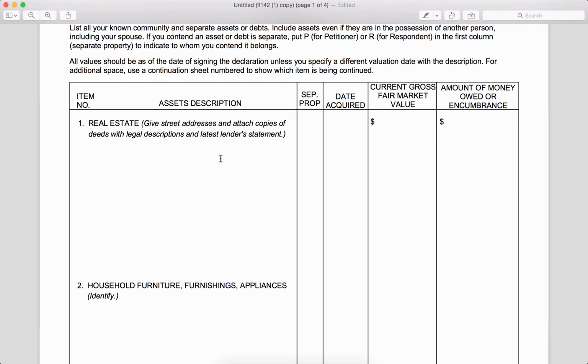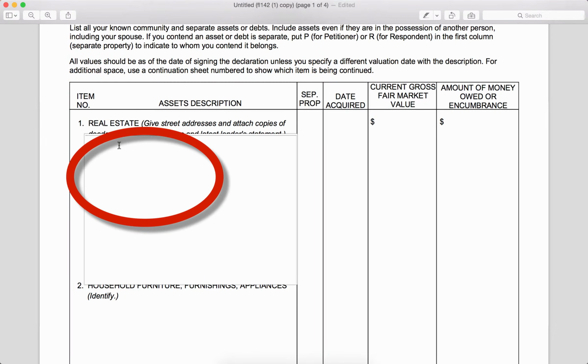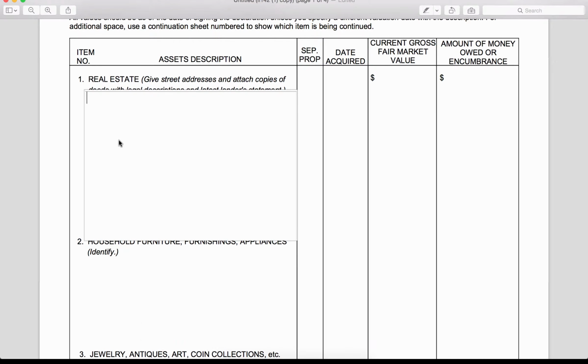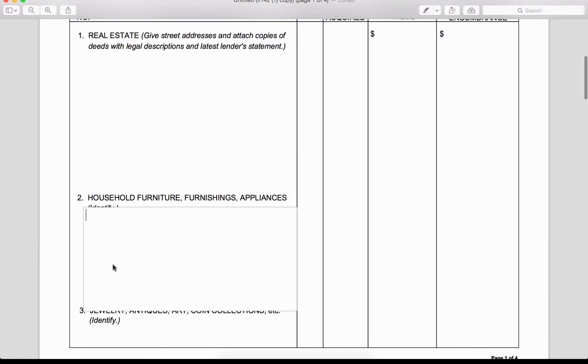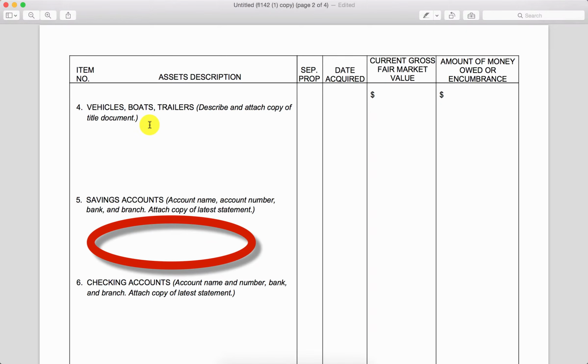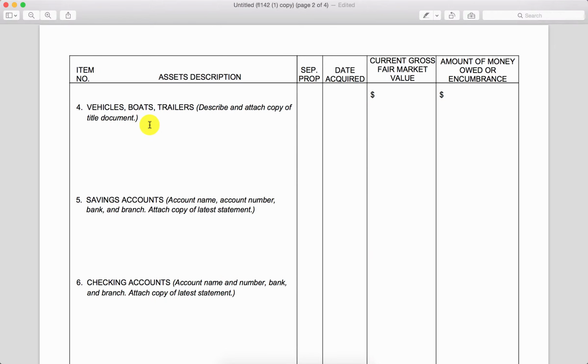Where it says asset descriptions, for each item you will identify and describe what it is. For example, for a house you would provide the address. For furniture, state what type of furniture, like table or sofa. Where it asks for accounts such as savings, checking, or credit card, put the bank where the account is held and the last 4 digits of the account number.